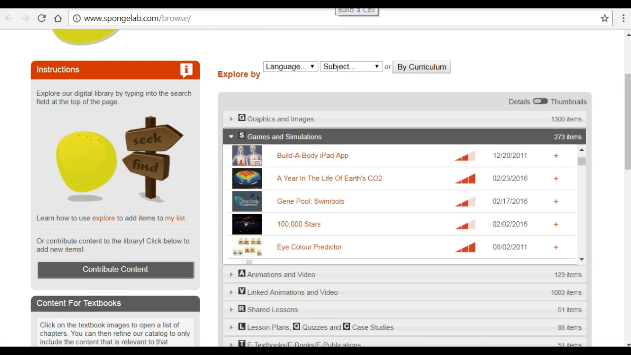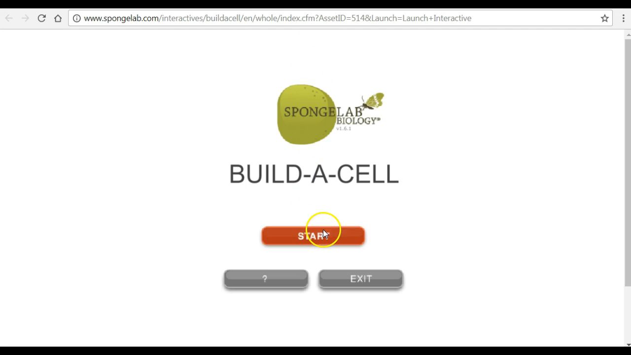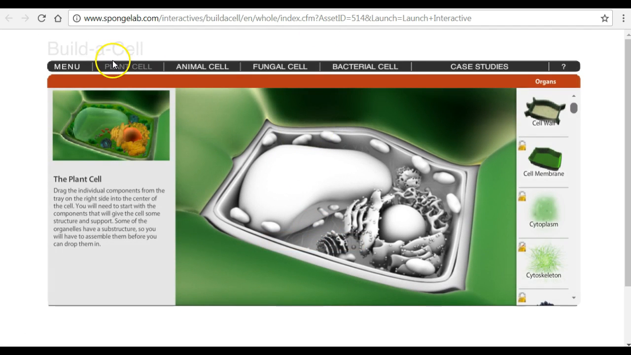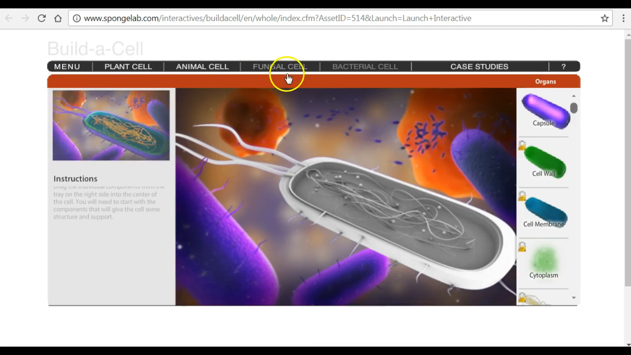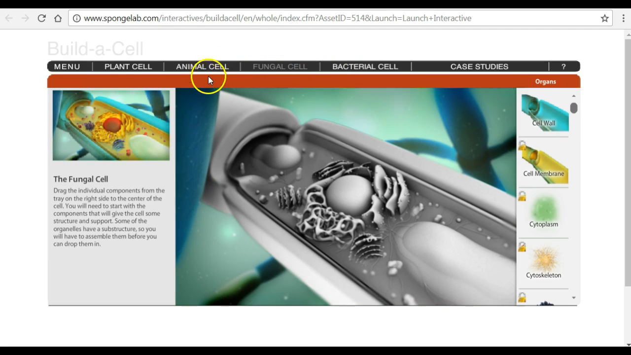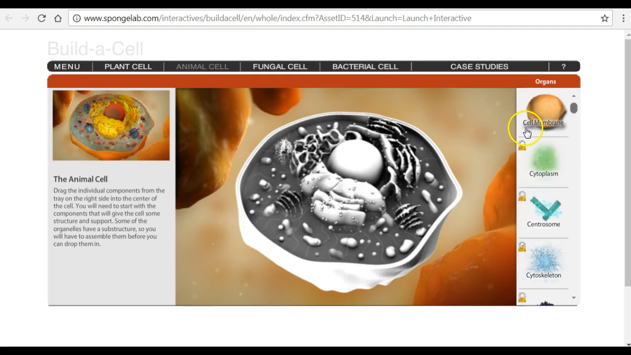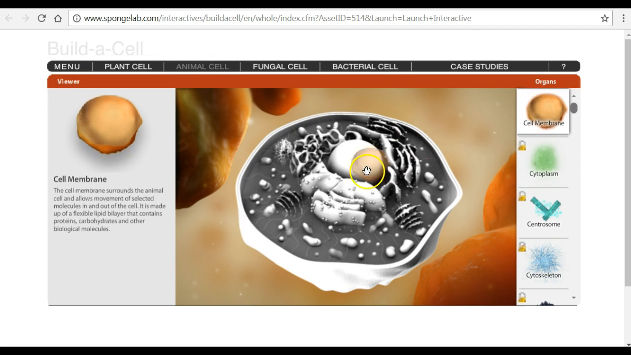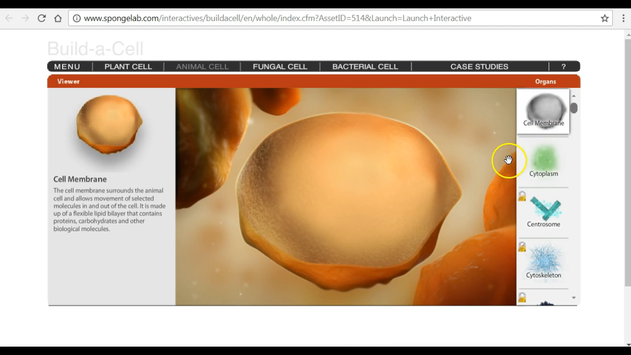So the first one we're going to take a look at is build a cell so that we can see how this actually works. Now we can choose up here what type of cell we want to work on: bacteria, fungal cell, animal cell. I'm going to choose an animal cell so you can see it, and I'm going to start dragging stuff in as we start building this cell.